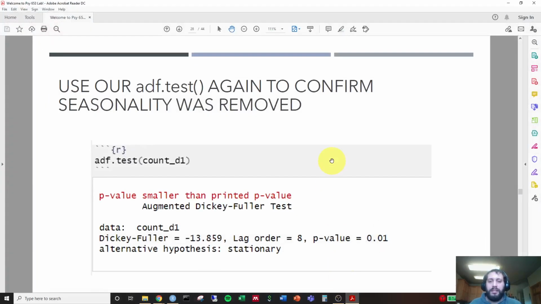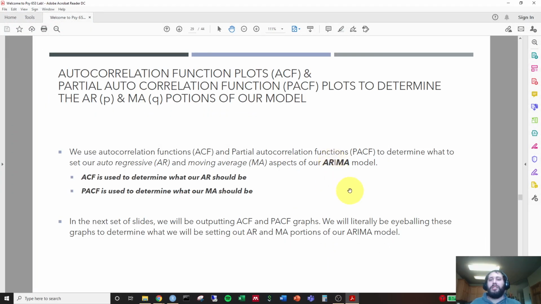So the next step that we're going to do is start figuring out what our AR and our MA terms are, essentially. And to do that, we use two little graphs. We use an autocorrelation function plot and then a partial autocorrelation function plot to determine the AR and the MA portions of our model.